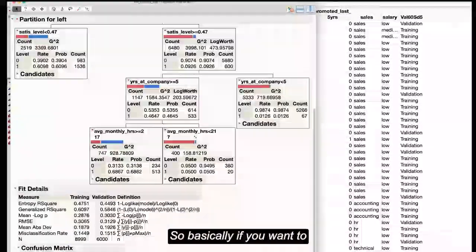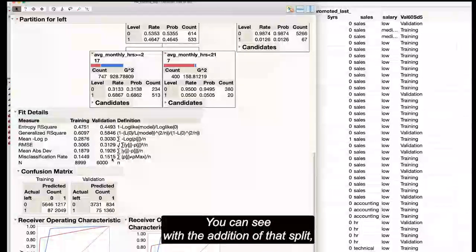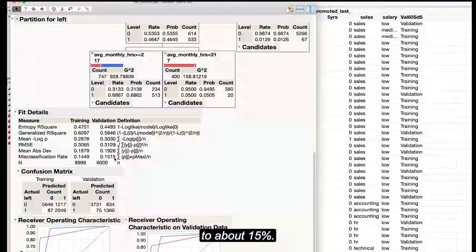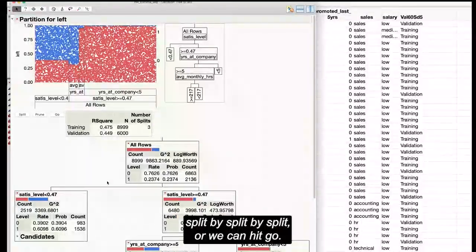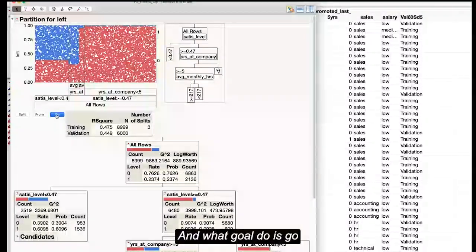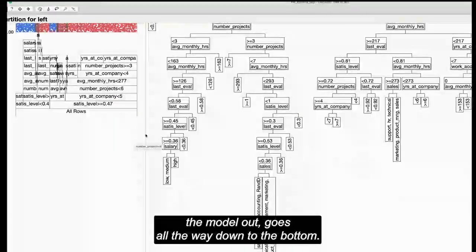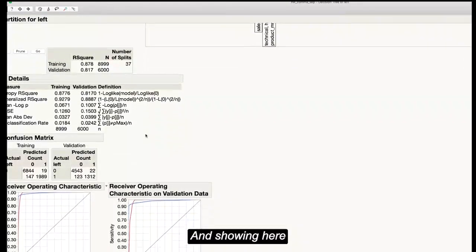So basically, if you want to, you can go through one by one. You can see that with the addition of that split, this fell from about 18% to about 15%. And as we continue, we could do it split by split by split, or we can hit Go. What Go does is it builds the model out, all the way down to the bottom.